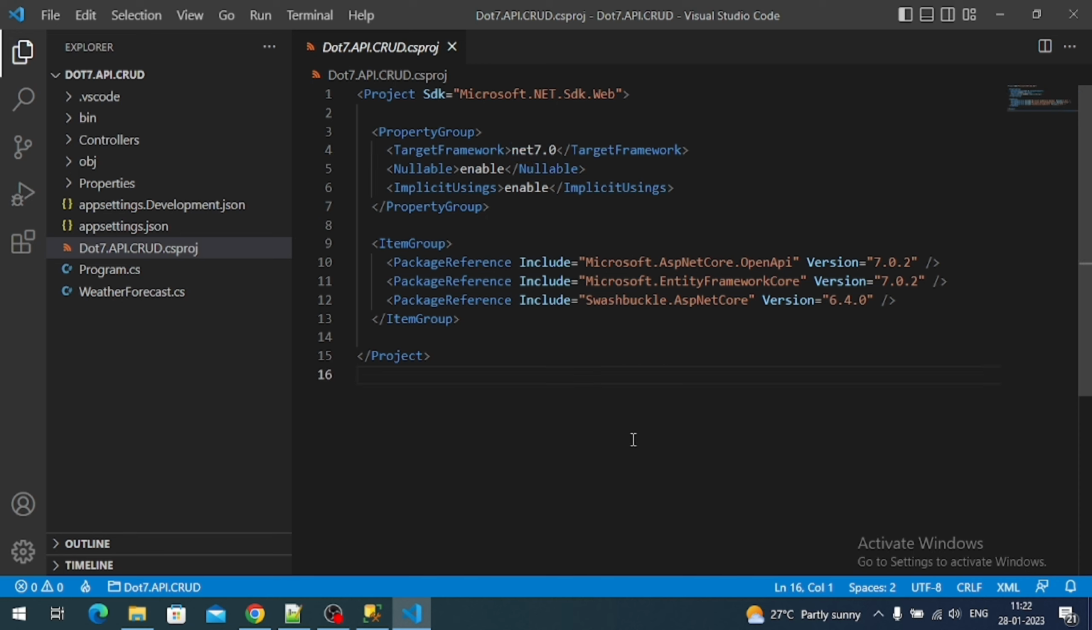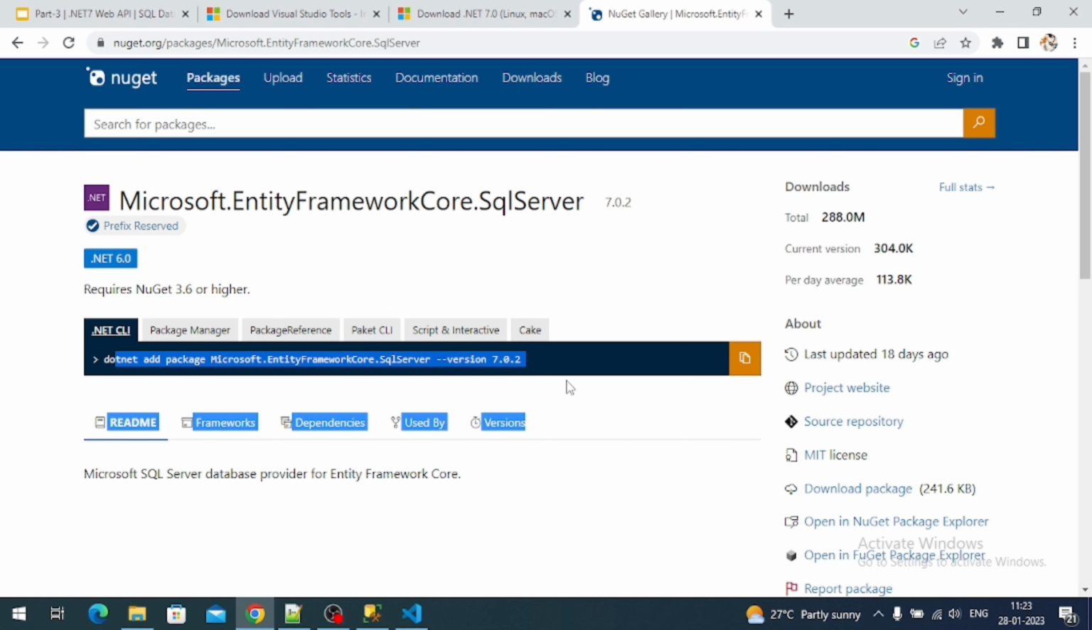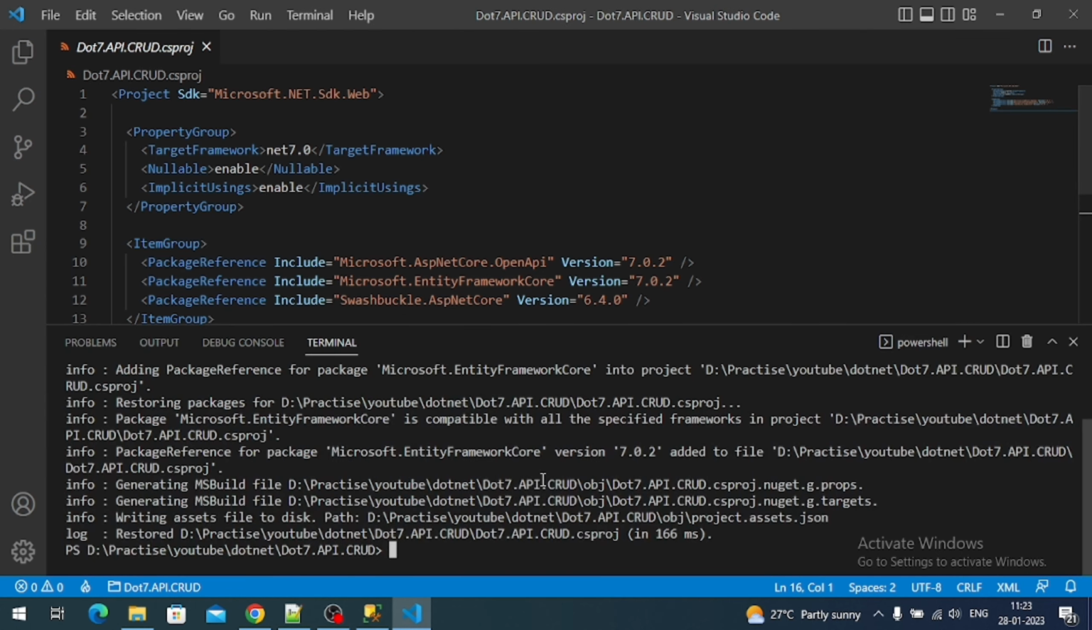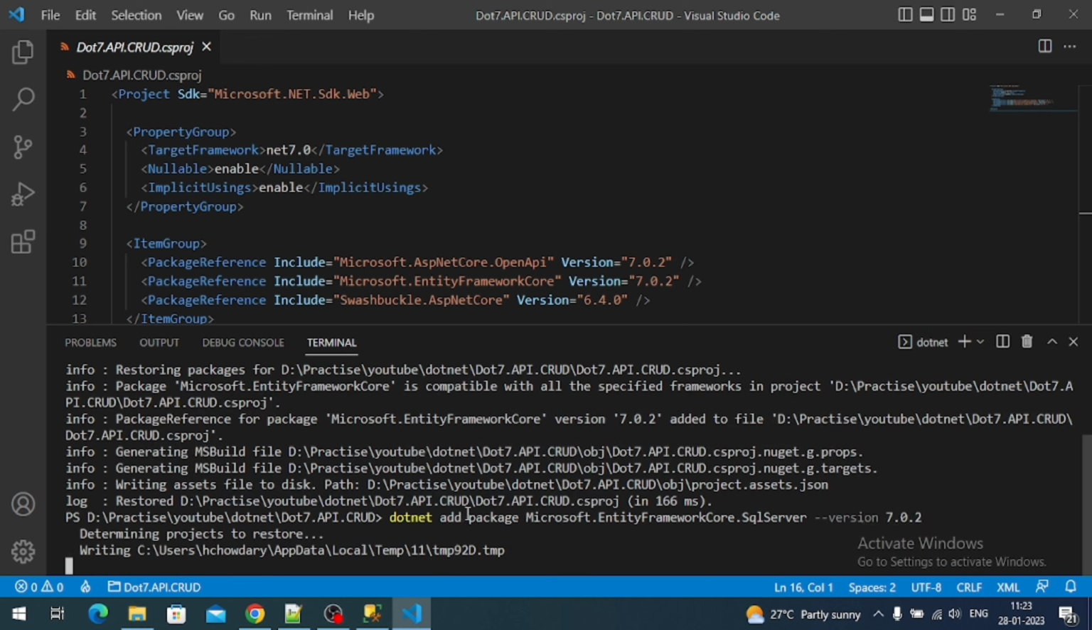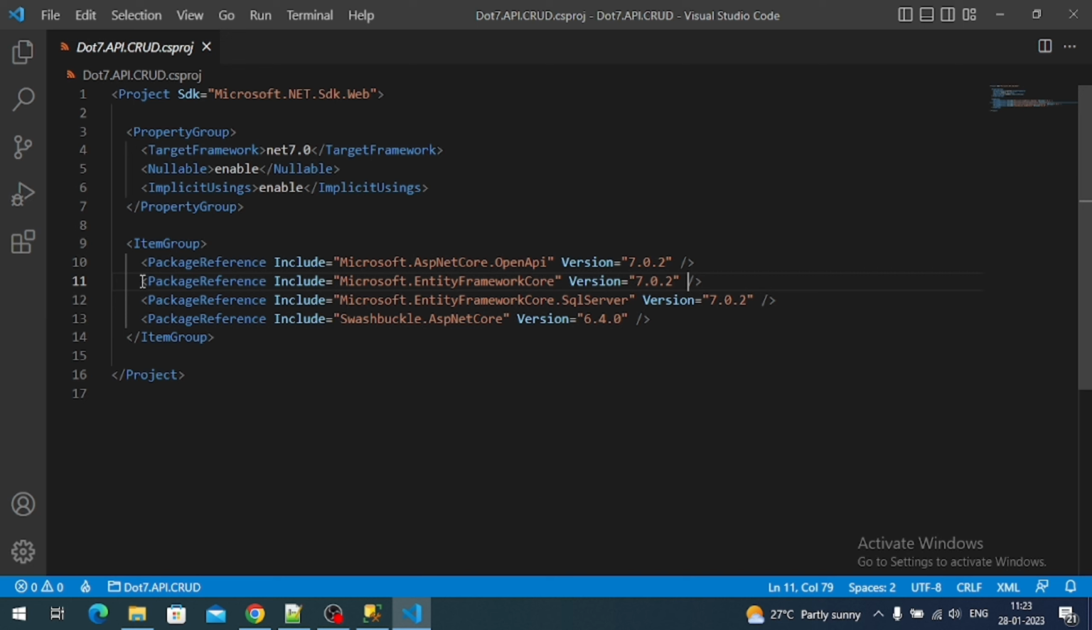Okay. Next, along with Entity Framework Core, since our database is SQL, we have to install one more dependent library of Entity Framework Core that is related to SQL. Search for EF Core SQL NuGet and click on the top link. Okay, here is the Entity Framework Core SQL Server NuGet package. So copy the command, open the terminal, and install it. And you can see here both the package references are added. That means the packages are installed successfully.